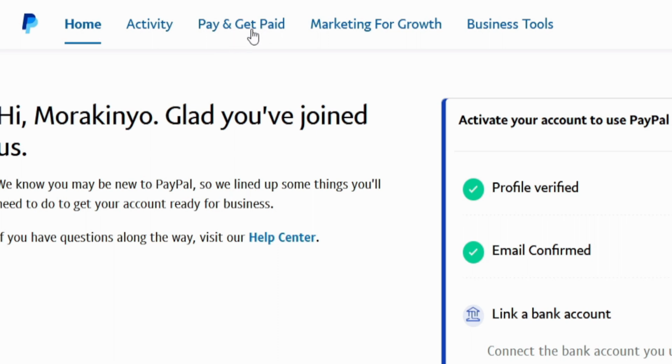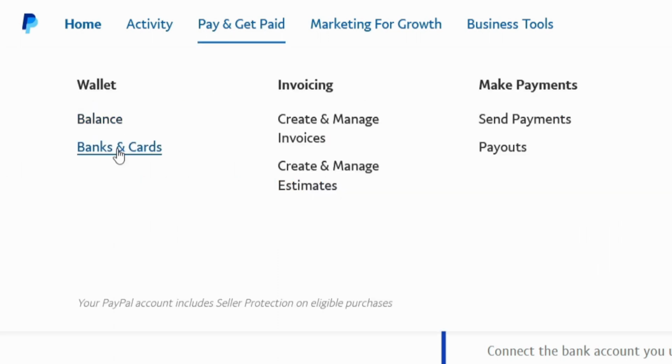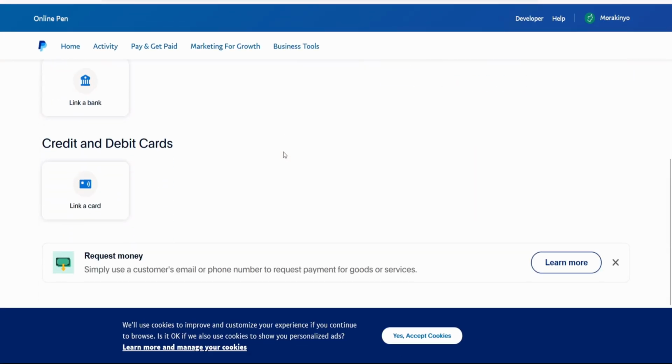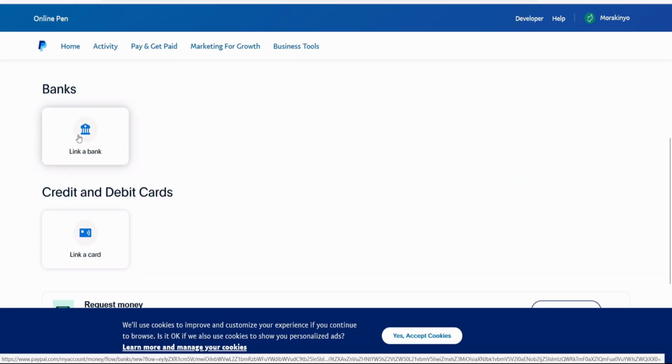You have to click here, pay and get paid. When you click on it, the next thing is to click here. You see banks and cards, click here. Now the next thing to do is to scroll down. Come here, scroll down. Now you see the option. You have the option to add your bank account details. That's US bank account details. You add it here, right?